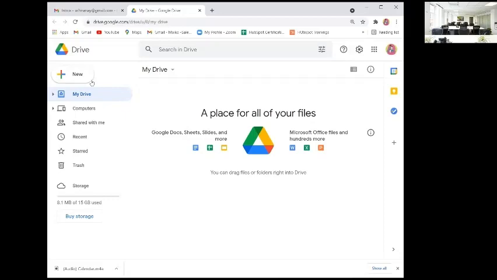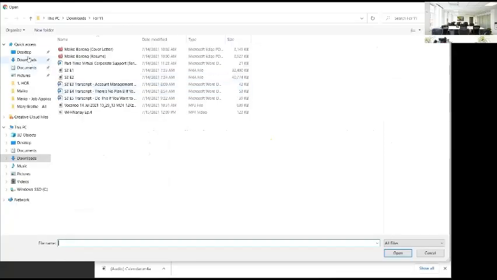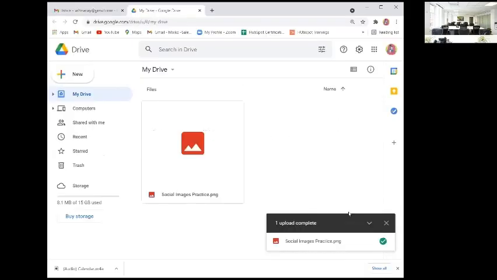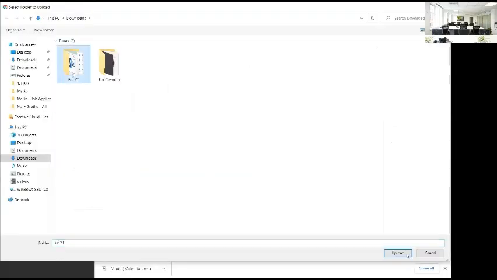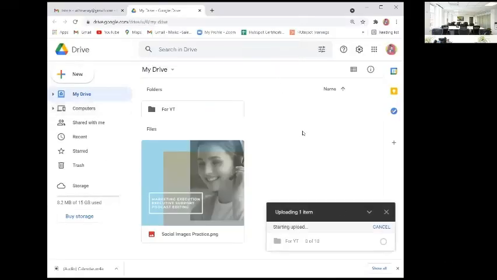If you wish to share a document with your teammates, you can simply upload a folder or file within your drive and manage the settings. Let's go ahead and try uploading a folder. Okay, and you just have to wait until you see that green check mark, which means uploading is done.